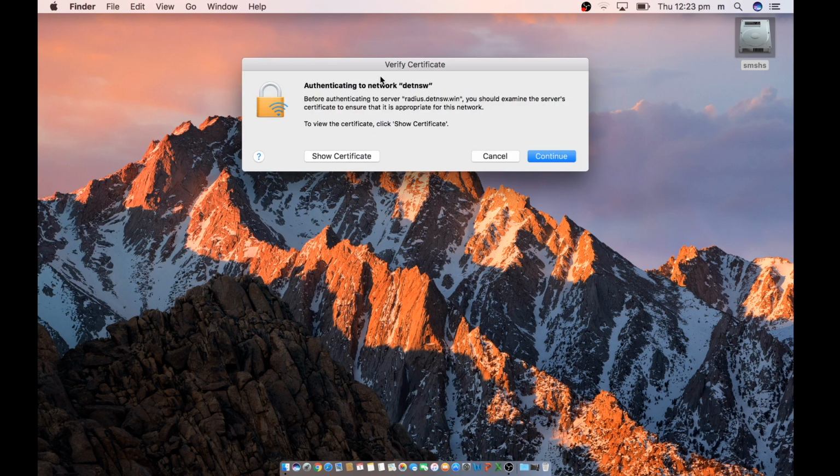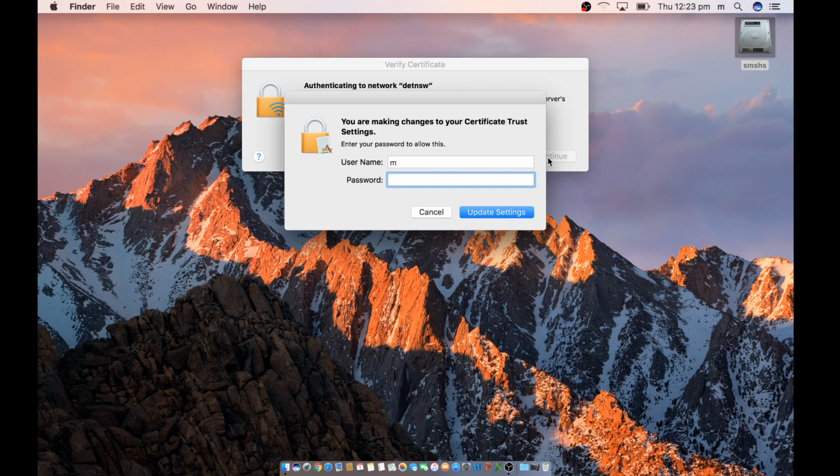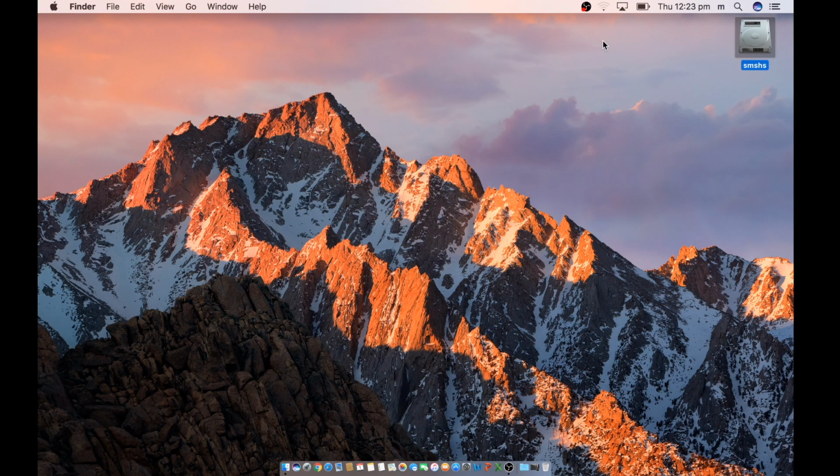And hopefully, yep, authenticating to DET New South Wales, continue. It's probably going to ask me for a password. This is my Mac password. And you'll see up here, it's thinking about it, and now I've joined. So I've now connected to DET New South Wales.